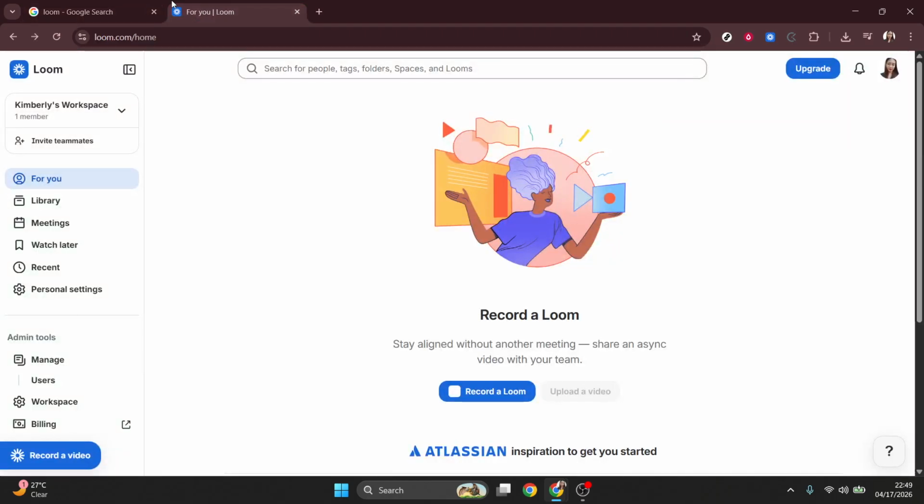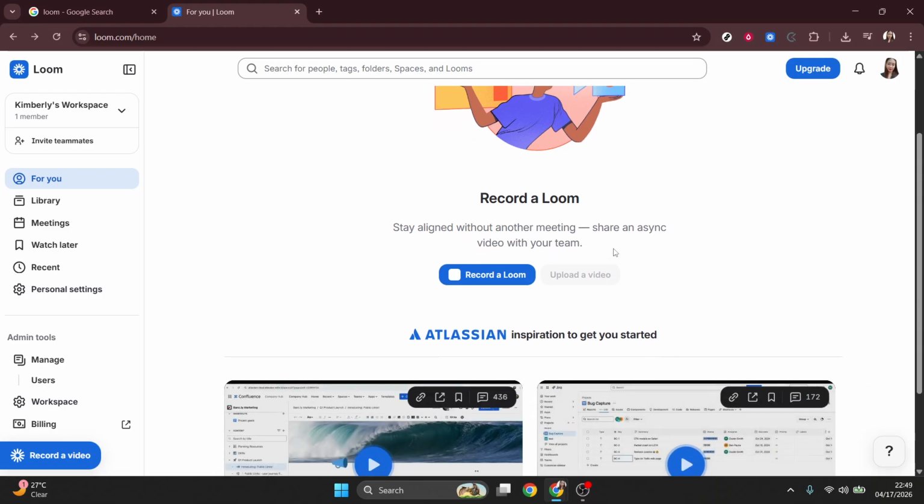Start by recording your video in Loom or upload an existing file if you've already created it elsewhere. Either way, get your content into Loom so you can enhance it with clear prompts.